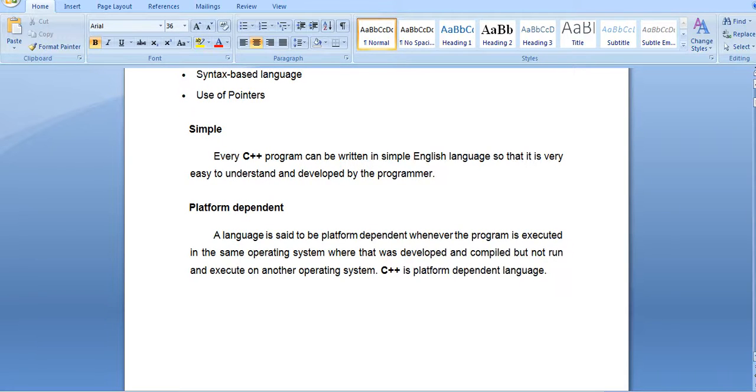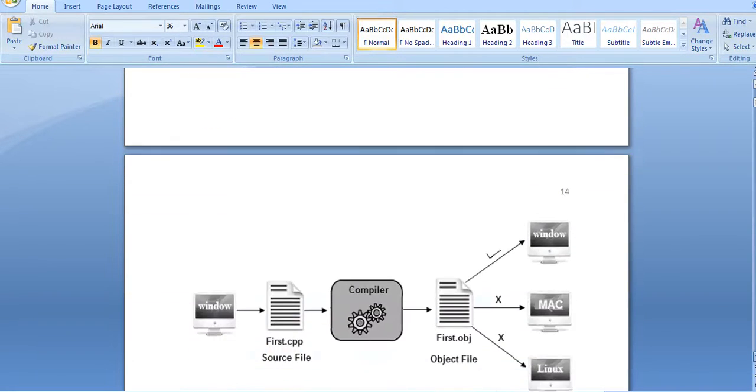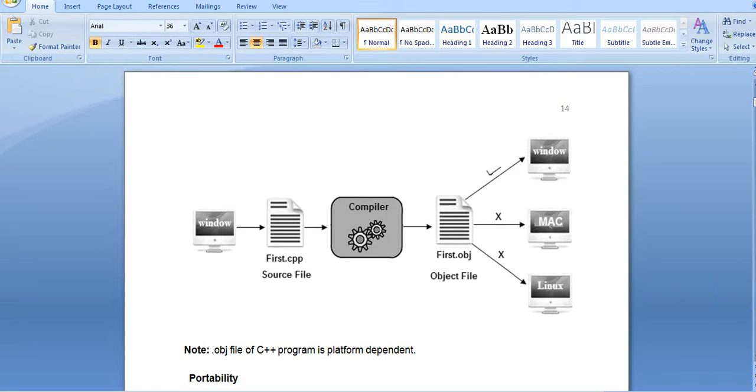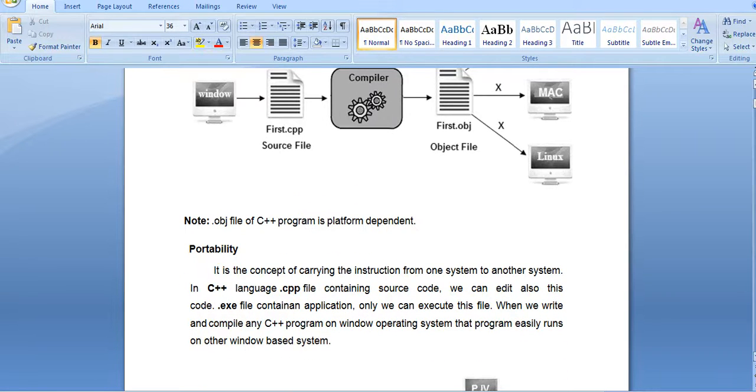Platform dependent. A language is said to be platform dependent whenever the program is executed in the same operating system where it was developed and compiled, but cannot run and execute on another operating system. C++ is platform independent language. So in this case, we have here the illustration. First, the CPP compiler will create for Windows, Mac, and Linux operating system. So the OBJ, or object file, of C++ is platform dependent.